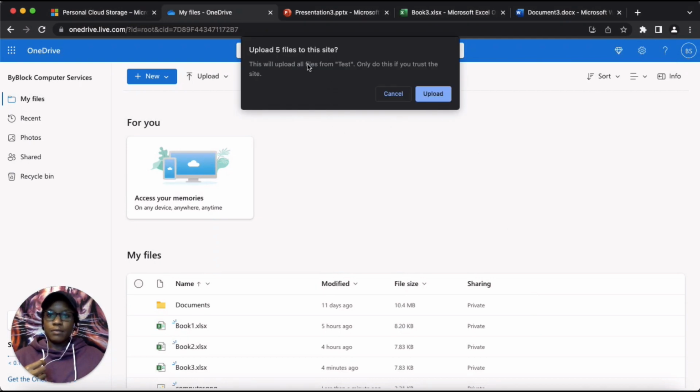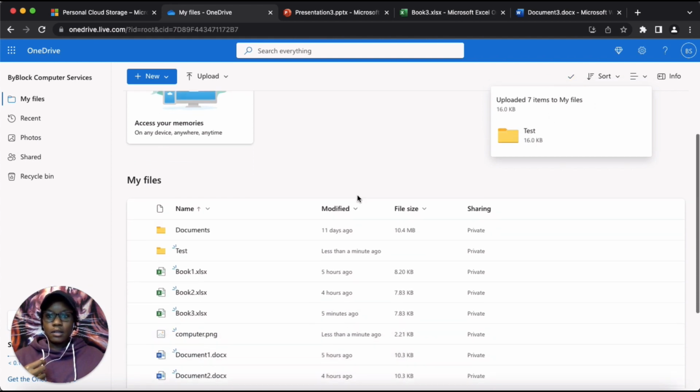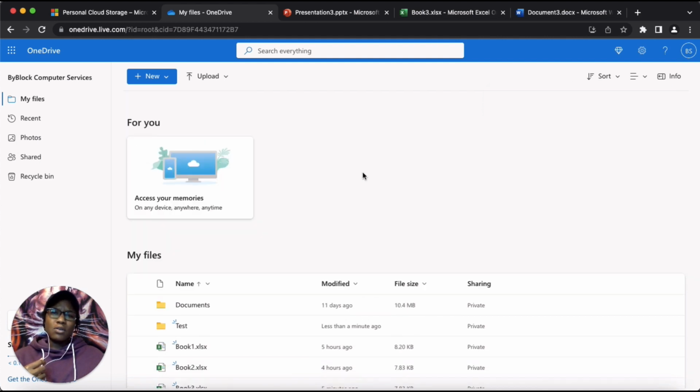Google Chrome is just verifying that we want to upload 5 files to this site. I'm going to confirm and say upload. And on the top right, it gives you progress uploading 1 item, 5 items, 7 items. And then here's a notification letting us know that that test folder has been uploaded. And here it is.